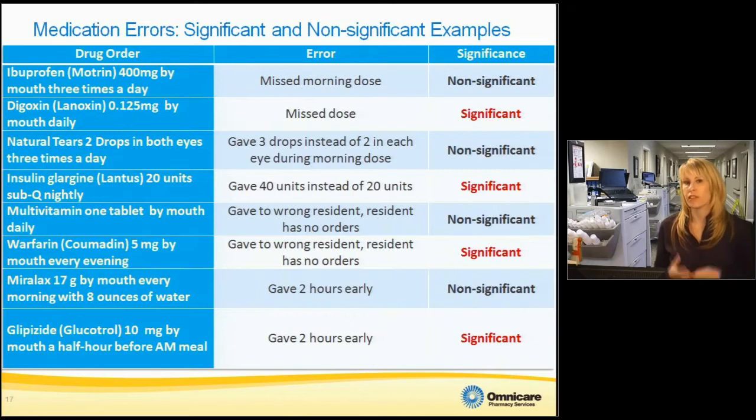How often it happens, the scope at the facility. If you're giving a medication that's wrong to 50 people at the facility versus 2 people at the facility, neither one is great, but 50 people is a lot more significant. That shows you have a big problem at your facility, okay? So while I'm going to go through the significant and non-significant, I do want you to remember the goal is no medication errors. That's our goal.